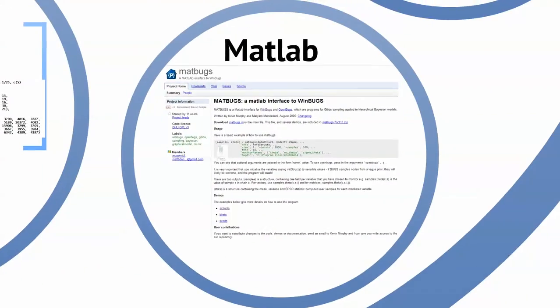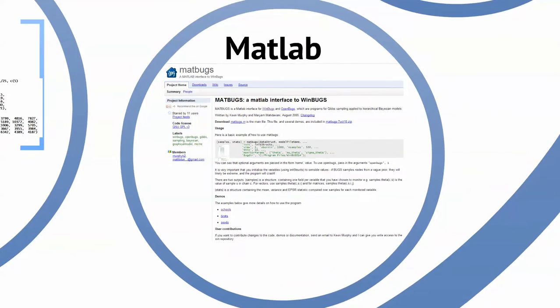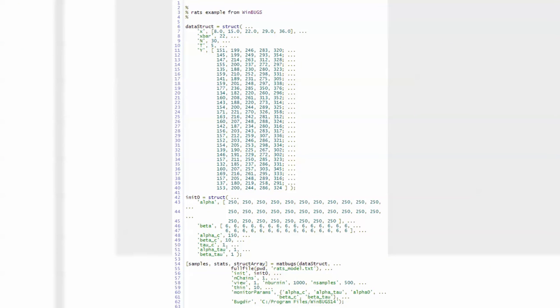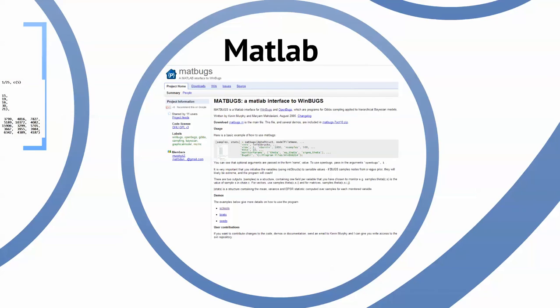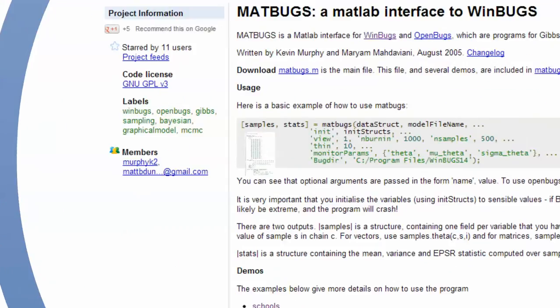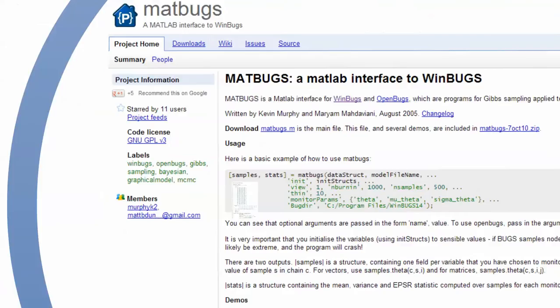The next one is MATLAB. This is something that was developed by Kevin Murphy, and the RAS example that I have shown you before sort of looks like this when you run it from MATLAB, and the software's name is MATBUGS, and the code is like this.